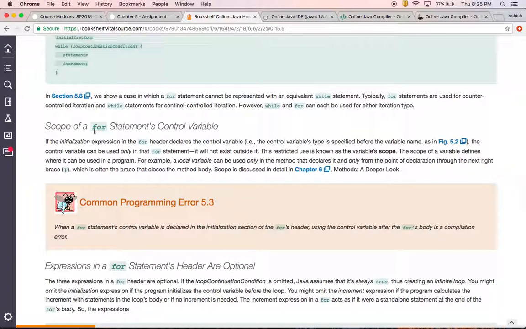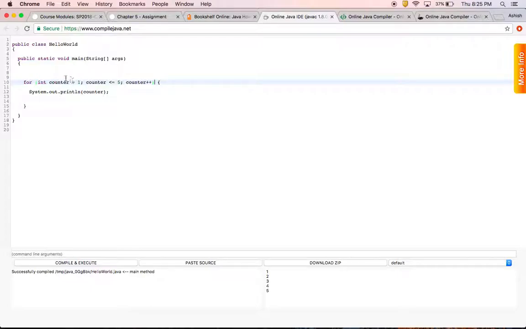Scope for a for statement control variable. In this example, the word counter, which is a variable of type integer, will only live as long as the for loop is alive. After line 15, if I try to write counter plus plus with a semicolon, I'm going to get an error, because that counter does not exist.